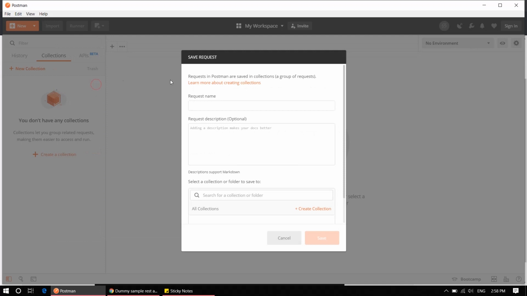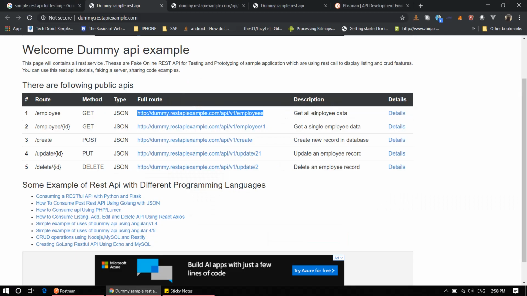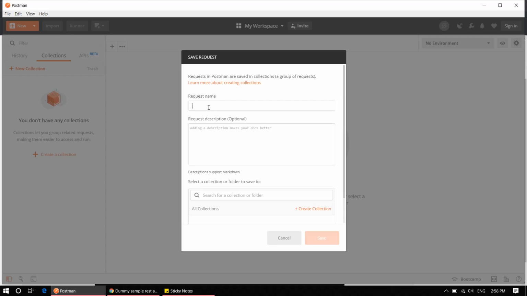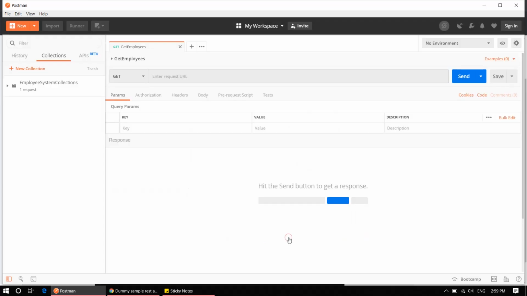I call the request and I put the request name. If I see the detail, it says get all employees data. I put the name employees, and we need to create a collection. So we can create from here. We need to create a collection from here. So we call it employee system collections. Yep. So now we have this collection, you can see here. So let me save this.